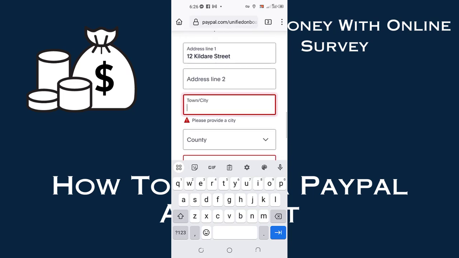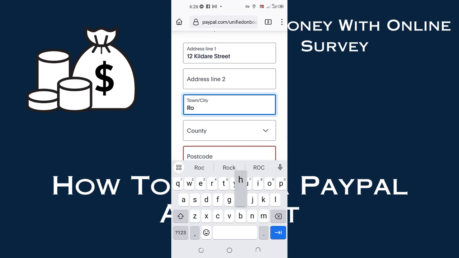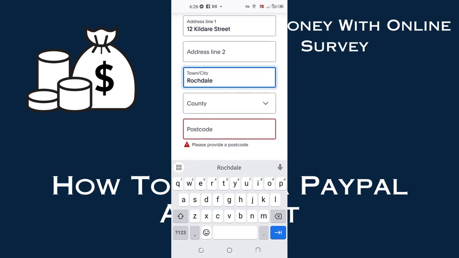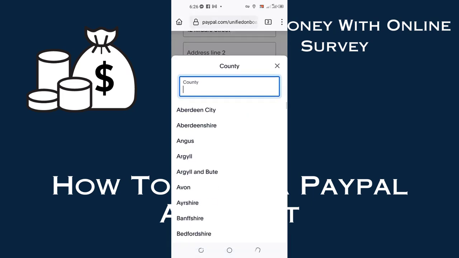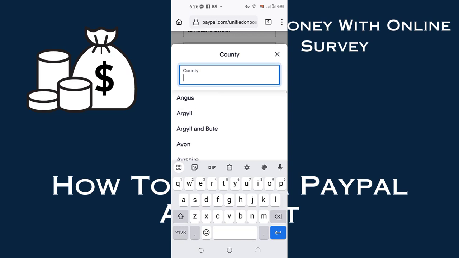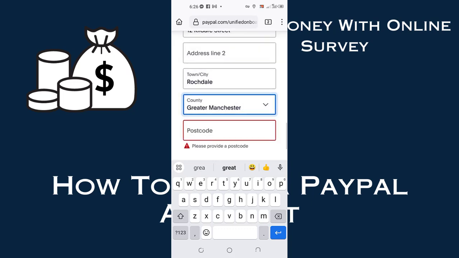It's asking for our town or our city. Okay, so I'm going to put in my city. Make sure you use the right one for yourself also. So it's asking for my county. I don't think that is important. Okay. For my county, I think I'm in Greater Manchester. All of these ones, I'll make sure that I check them before I started this process.